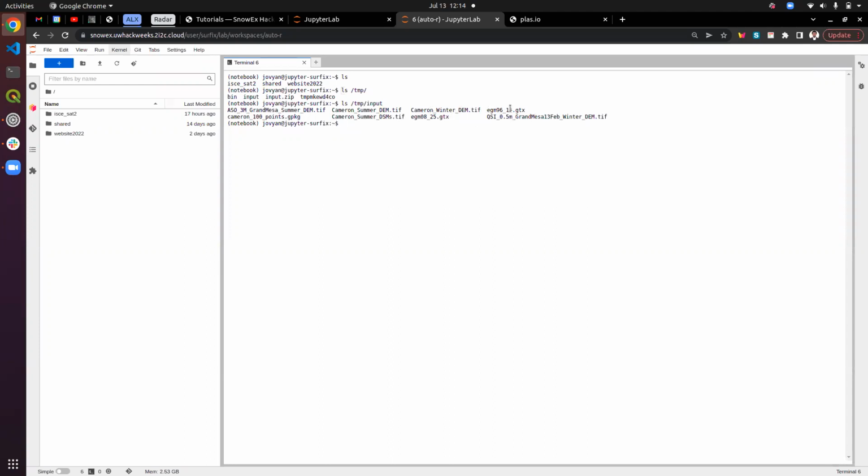And I have two GTIF files. I'm going to show what I use these for. Then I also have a geopackage, 100 randomly sampled points over the Cameron site. So this is the content of the data folder.